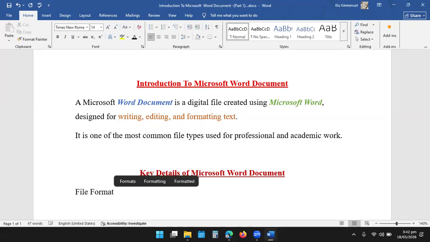Exactly, as you are seeing over here. And we say that it is usually saved as. It is usually saved as. So we say the file format is usually saved as document or docs. So you can see it as either dot doc or dot docs.